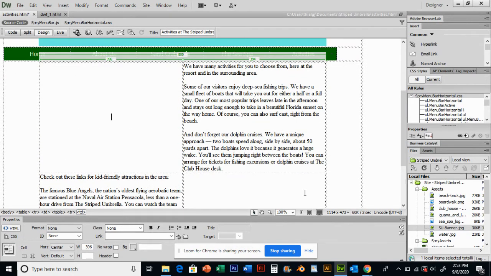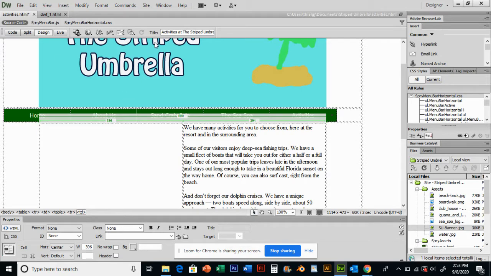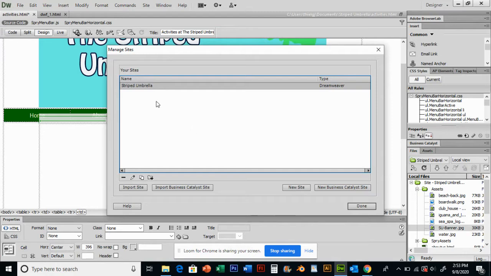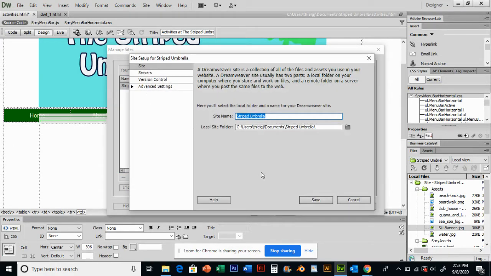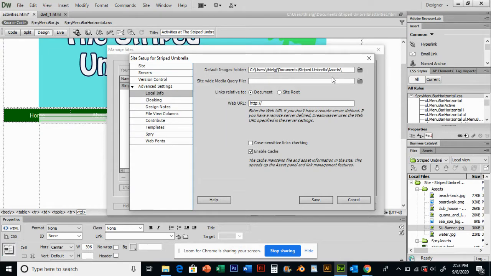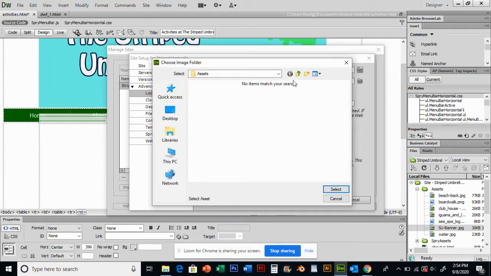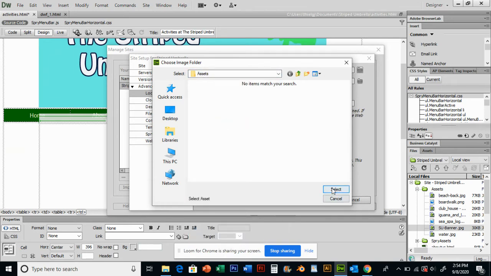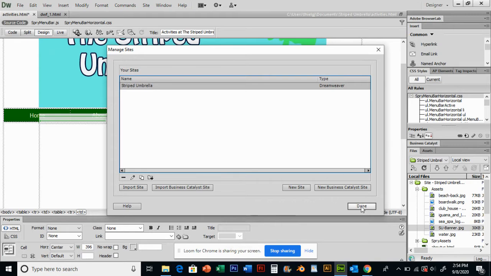So to make sure I get a copy in my assets, I want to make sure that in site, I'm going to go to manage sites, my striped umbrella site here. I have it linked to my root folder. Make sure in advanced settings, you have the path to your assets folder defined. You hit this folder button and make sure that it's going from your striped umbrella root. It's the correct assets. Press select, press save, and press done.